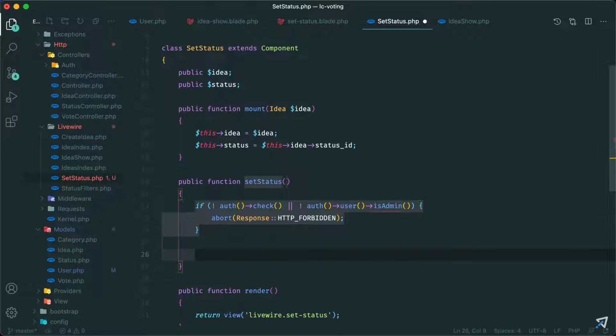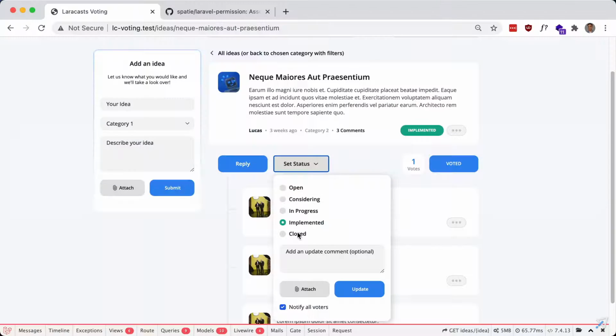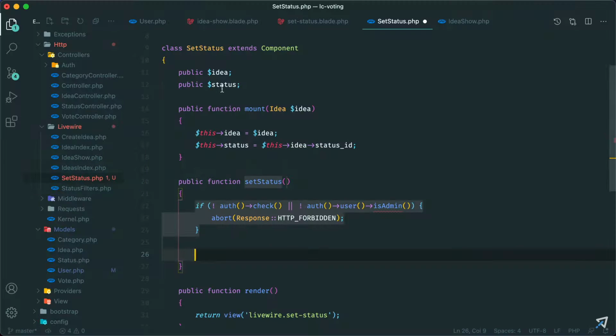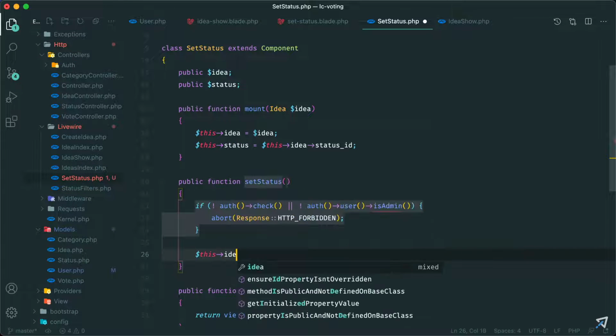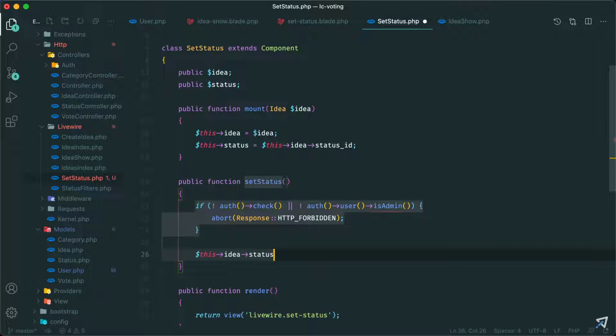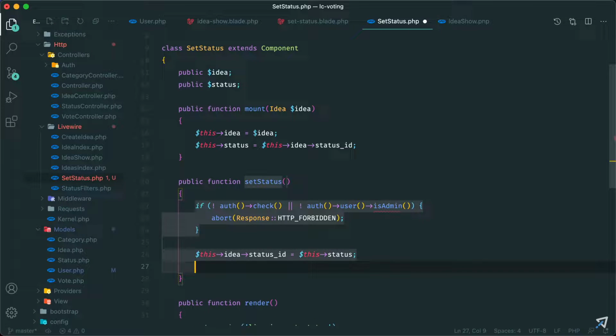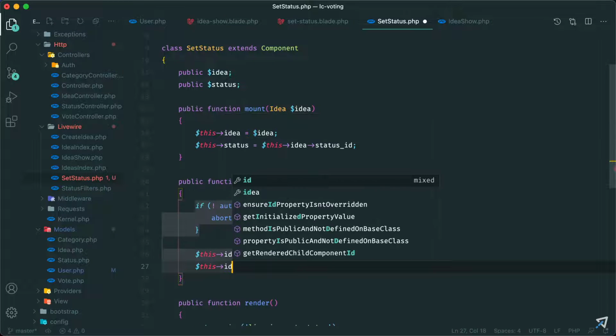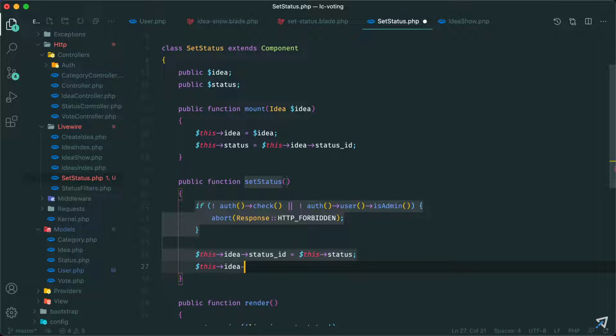Okay, so now let's update the status of the idea. So here, remember we have wire model and that's updating every time the user changes the status here, and that's bound to this variable here. So we can just do this idea status ID equals this status. Okay, and let's make sure to save the idea. So this idea save, and let's see if that works.